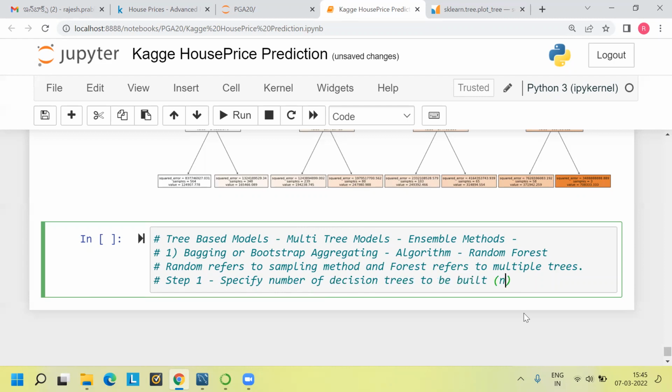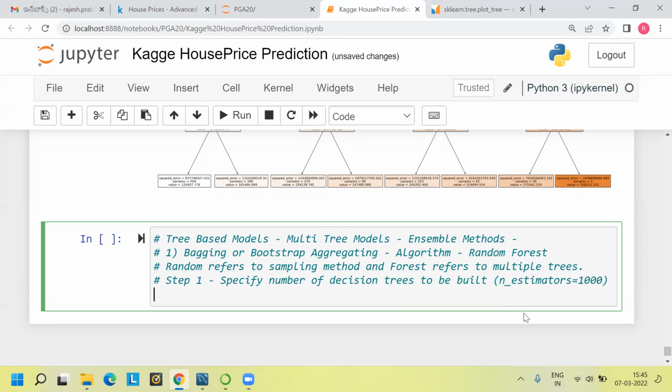Let us say n_estimators. We use the word n_estimators to refer to the number of trees. So here we are saying to build 1000 decision trees. So step 1, you need to specify the number of decision trees to be built. Here I am giving it as 1000.